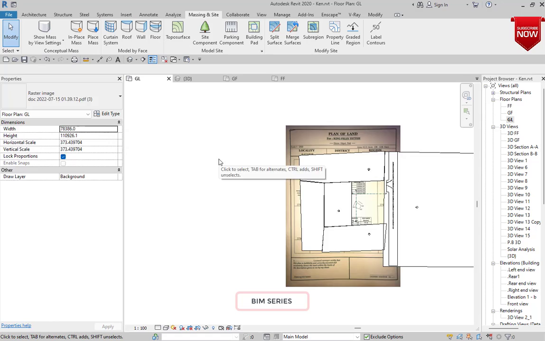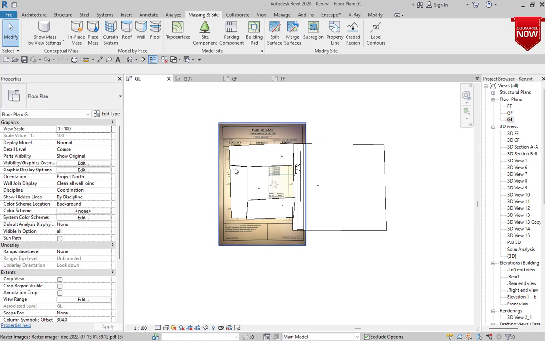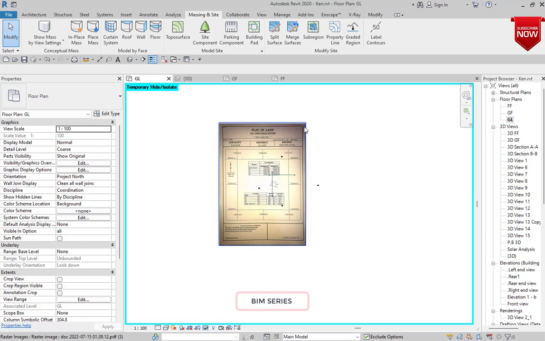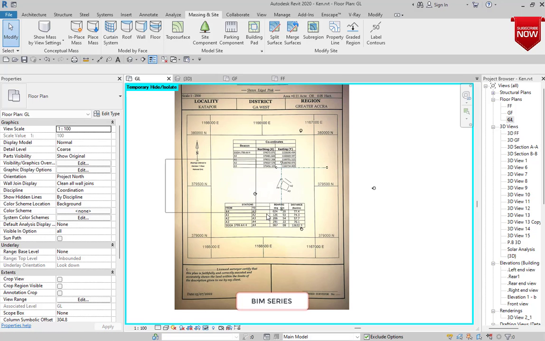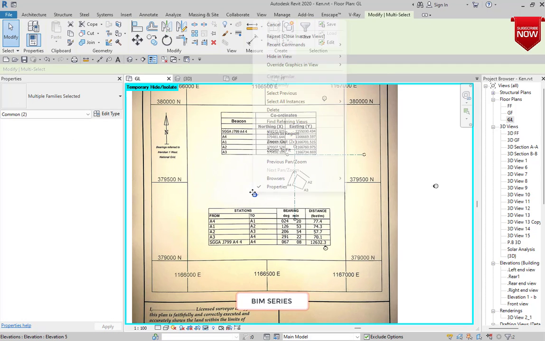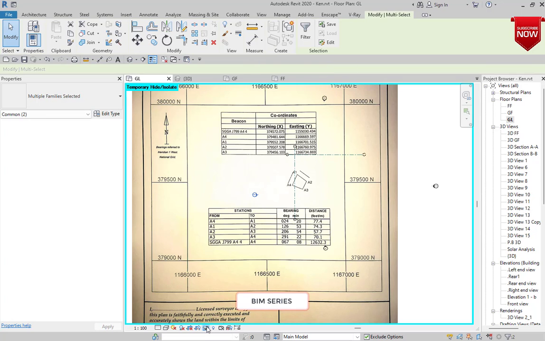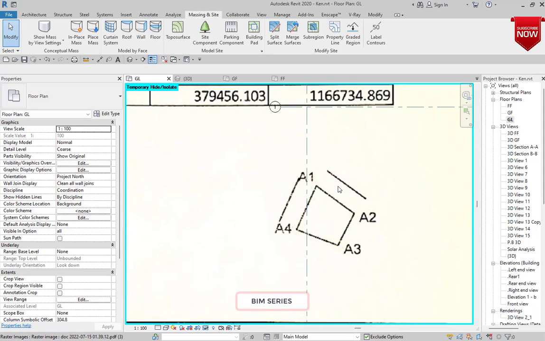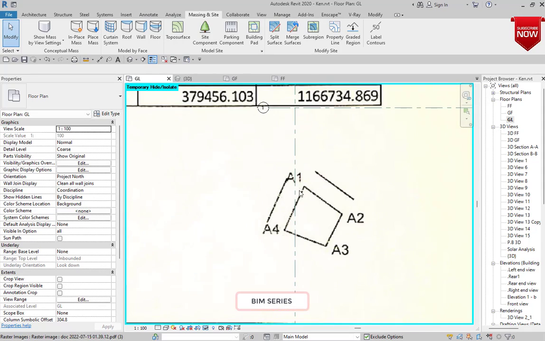So what I'm going to do is select my topo surface and come to the temporary hide or isolate area. Then I'll isolate category as well. After that, I'll select my elevation here, and I'll also come here and hide the category. So there we have it, I have my site plan here with this angle.